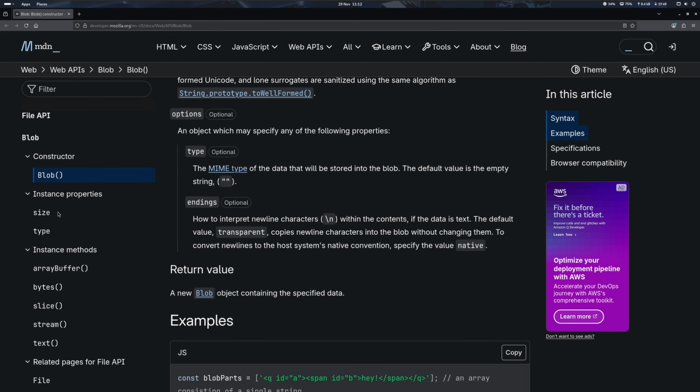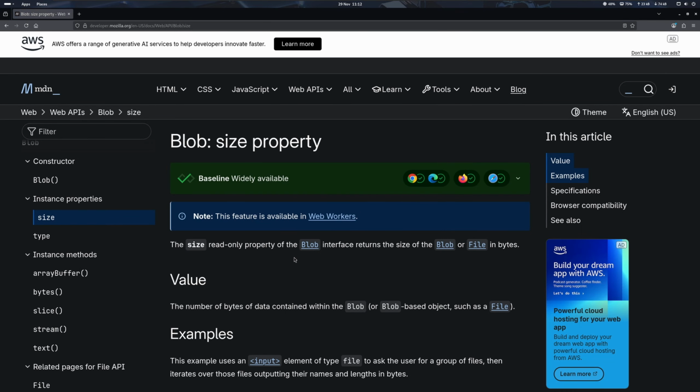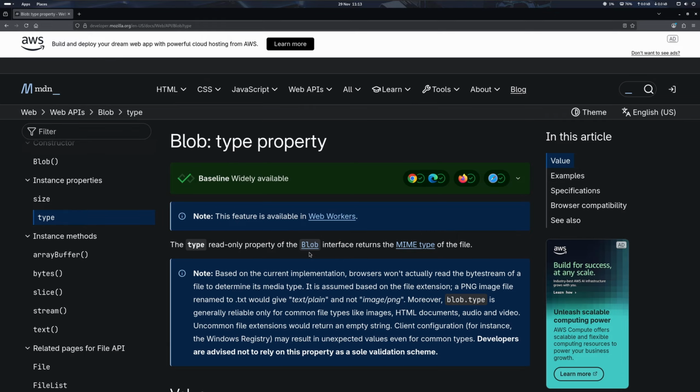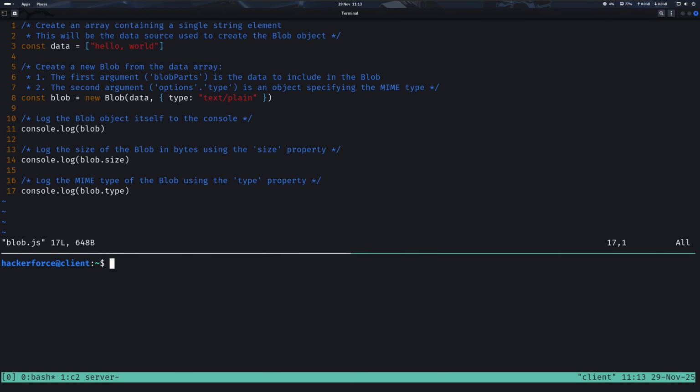And you can find these properties and the values they hold within the instance properties section here. So essentially, size should return the size of the blob interface in bytes. And then the type property should specify the specific MIME type of the blob object. Okay, so I hope this cleared everything up.